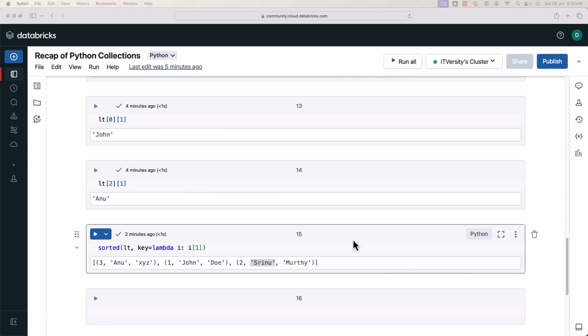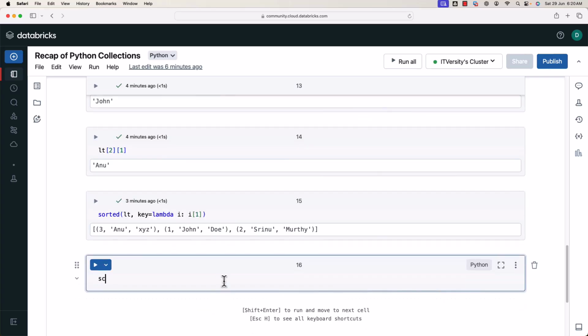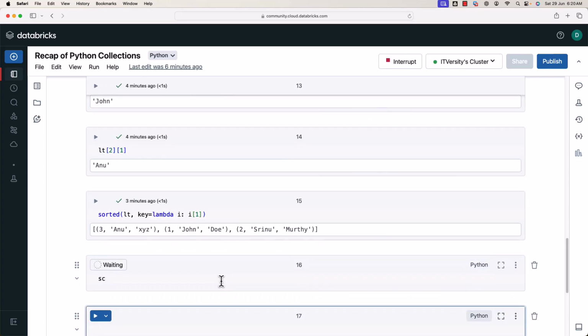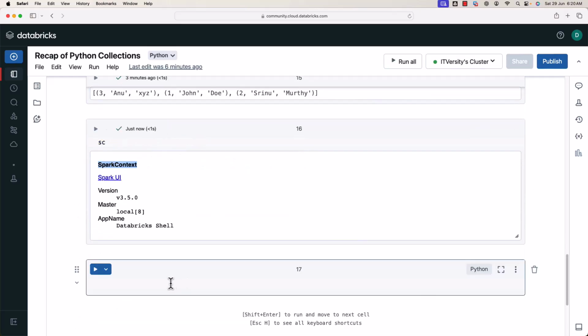At any point in time, if you wanted to create RDD, you don't need to read data from the files. You can just create RDD using parallelize function. As I have mentioned to you earlier, we have something called sc in the notebooks in Databricks. It is of type Spark context. It exposes a function called parallelize. Let me say help, then let me say sc.parallelize.